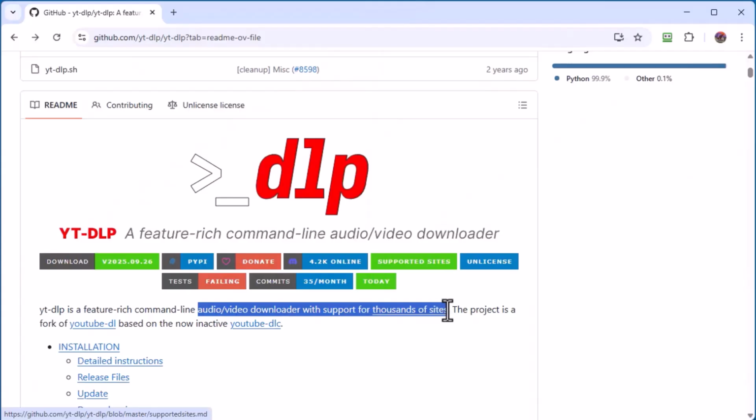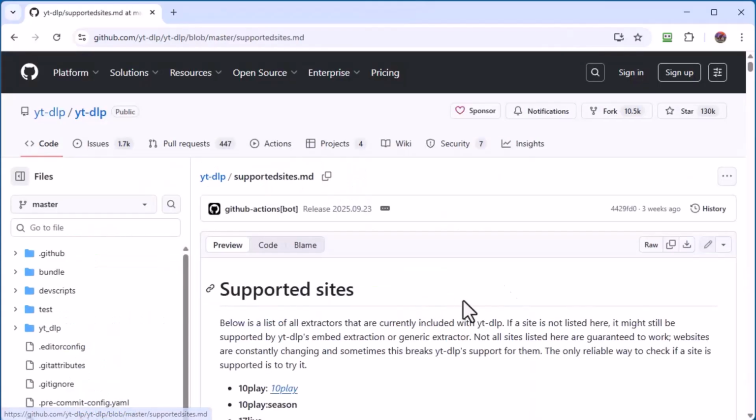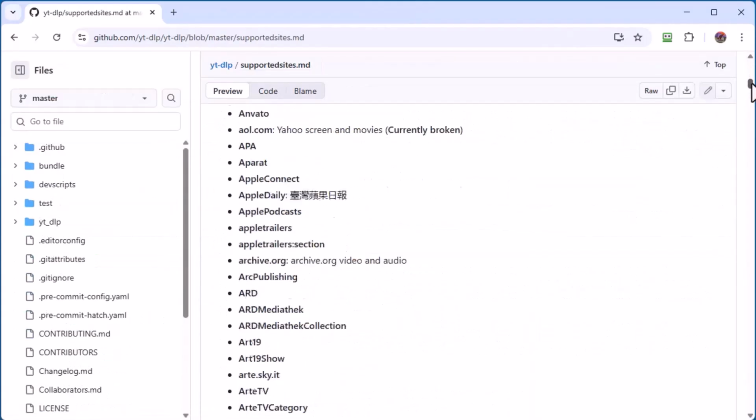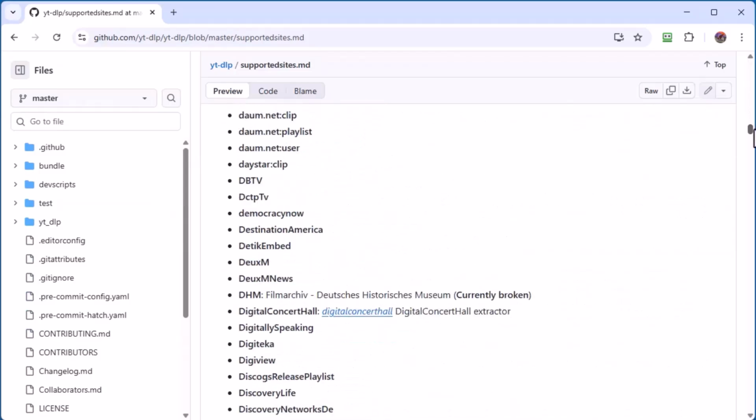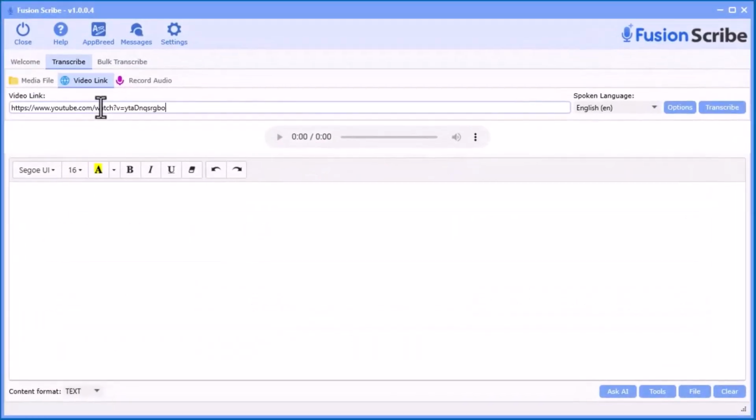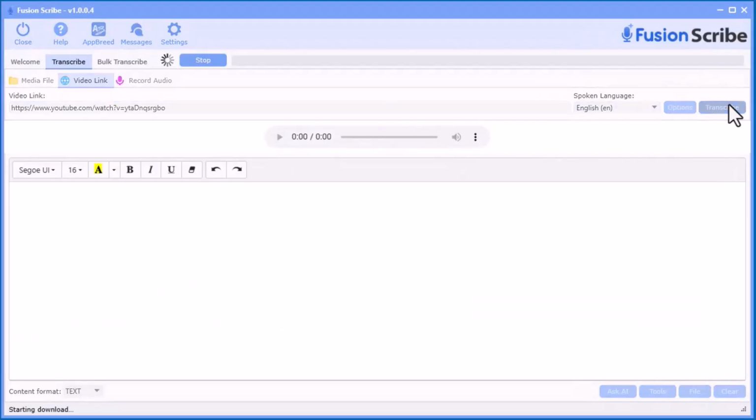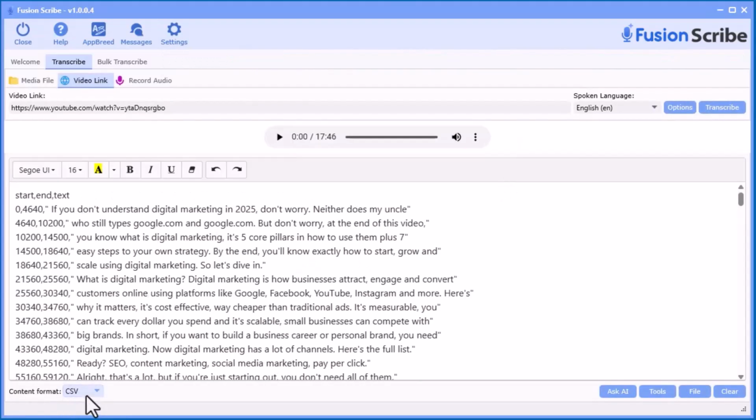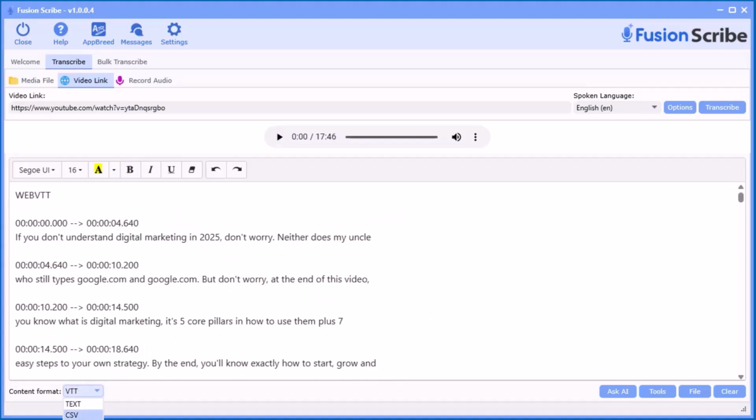Now here's where Fusion Scribe comes in. Fusion Scribe is a desktop app that lets you transcribe audio and video files using your own computer. It uses the powerful Whisper model in the background, so everything runs locally, meaning your files stay private and you don't have to pay per minute. So let me walk you through exactly how to use it step by step.